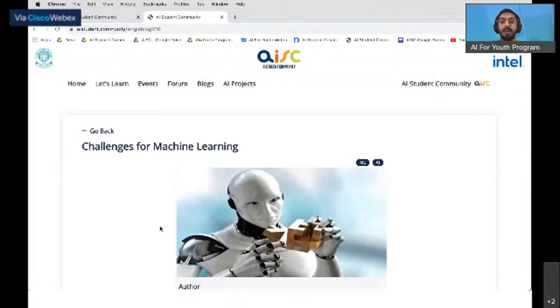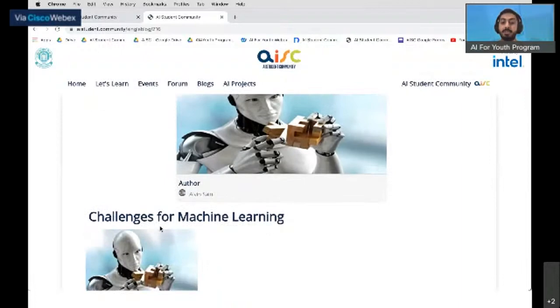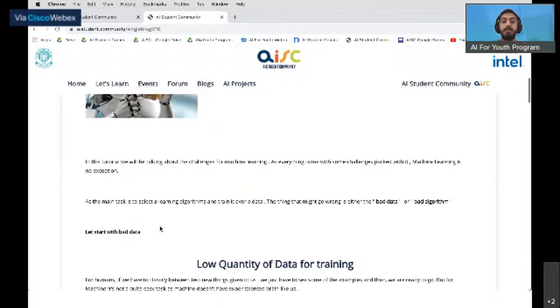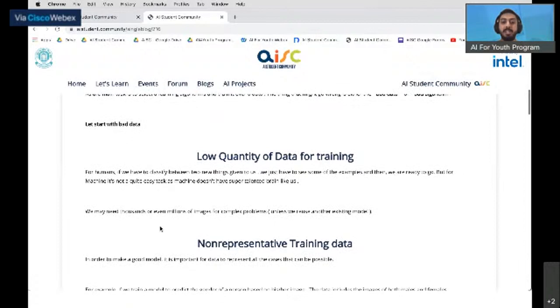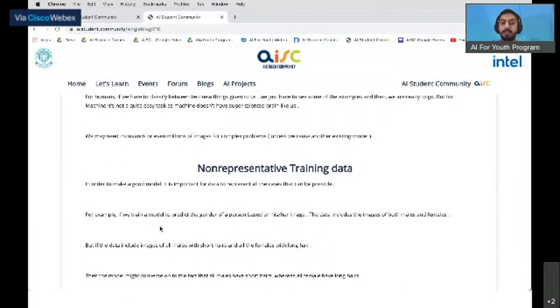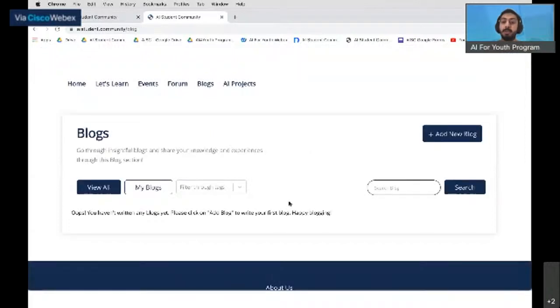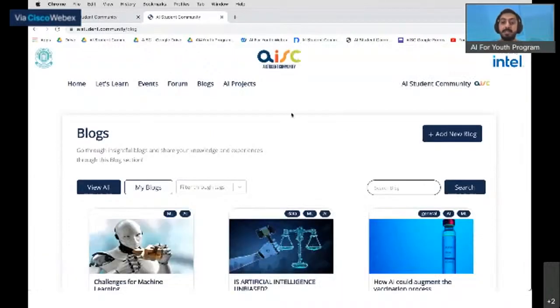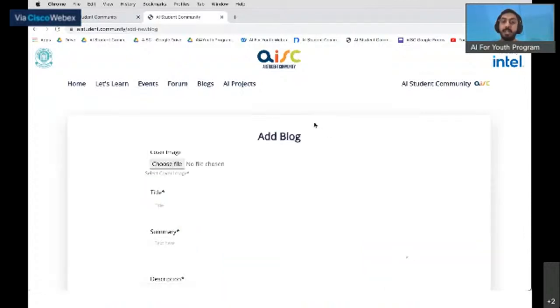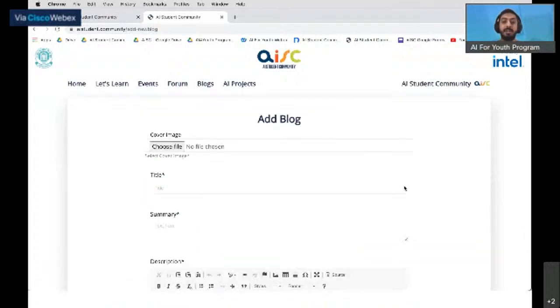You can understand the thought process of writing a blog, what you would need to write a blog of this sort, and what information you can include in writing a blog. If you are interested in writing a blog, you can share your thoughts and opinions. How can you do that? You need to click on add blog here. Once you do that, a page would open up that would allow you to write your blog.